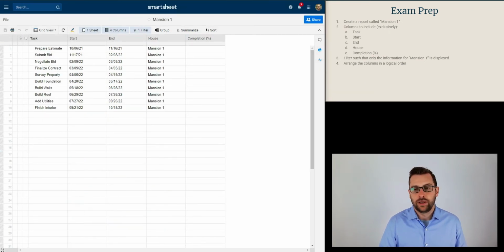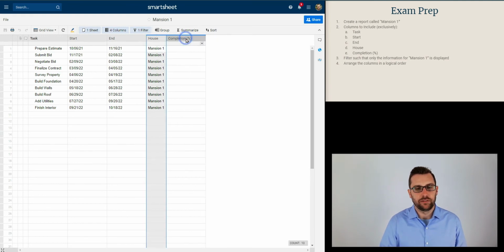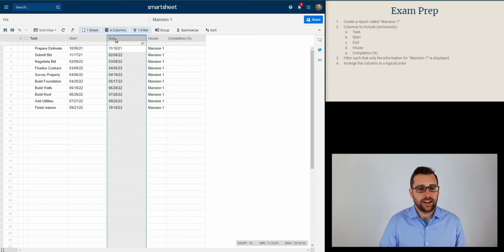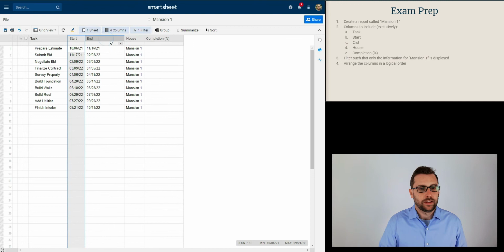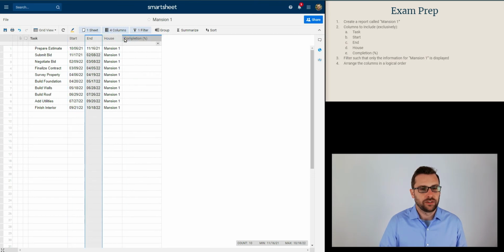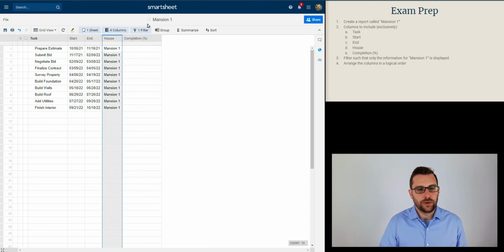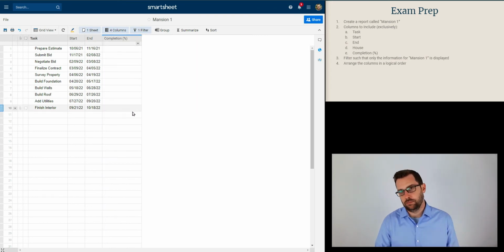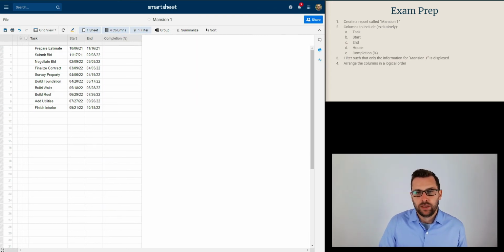And now I'm going to arrange the columns in a logical order. Reports always do this. They put it in like a weird order. To be honest, I'm not even sure how they come up with it. Nonetheless, I think this makes sense. The only thing I'm going to do, and I'm going to suggest you do, is since we know this is for Mansion 1, I'm going to just hide this column. There's no point in being redundant there.